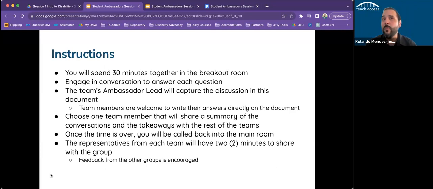And once the time is over, we will be calling you back into the main room. You will get that warning, and you'll have 60 seconds to join us. And then we will be calling out each team to have their representatives share with the rest of the group. And as with this program and all of our programs, feedback is always encouraged.